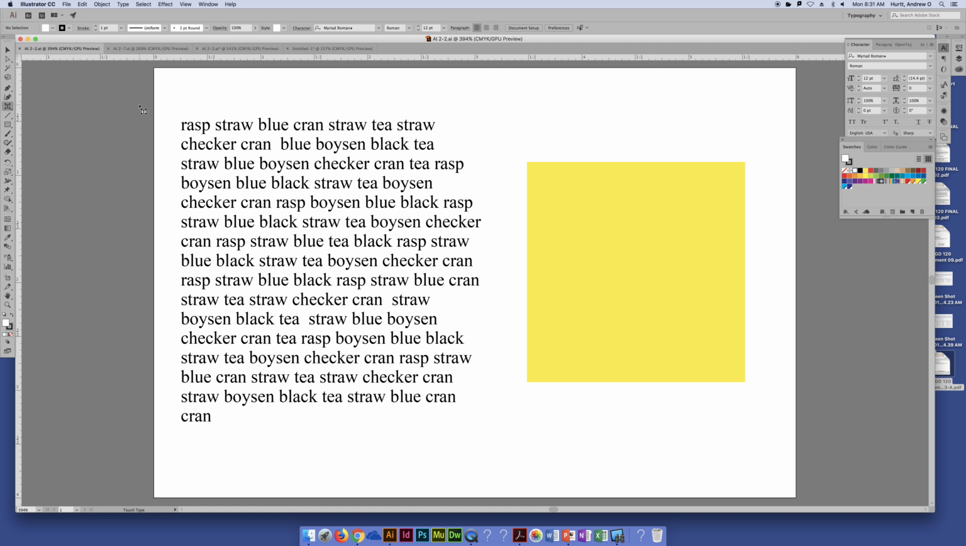So getting into fitting type into an object, or flowing type into an object, right? What we can do, so we have this, oops, and I'm on my touch type tool. I don't want to do that. I'll go back to my regular type tool. Here we go. So there are, of course, multiple ways you can do the same thing within Illustrator.